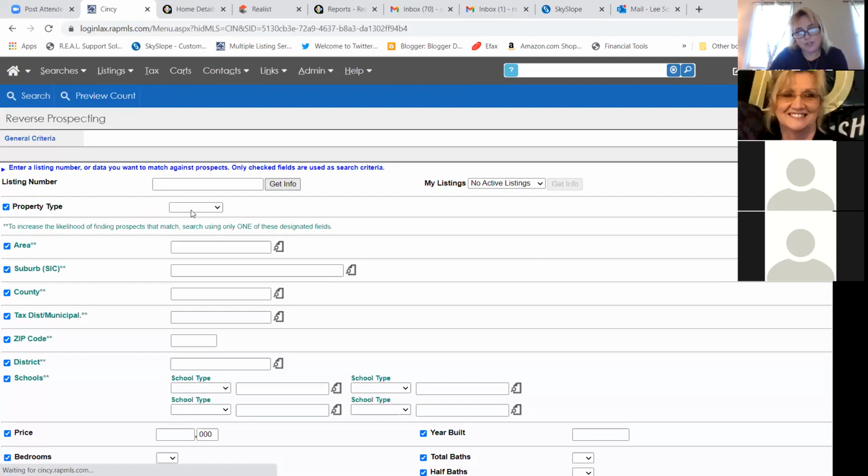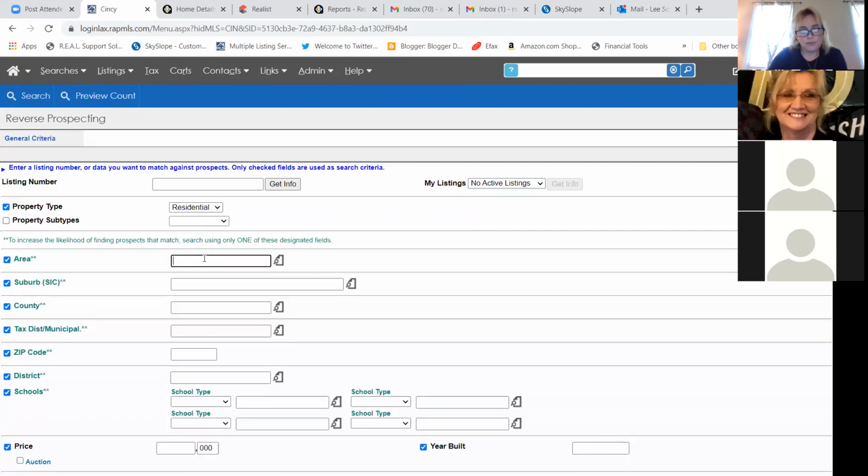If you have your information, you can pull the MLS number out of here. If you have your own active listings, you can pull them out of here. I'm going to say that maybe I've got a seller I'm meeting with in Norwood. It's a single family home in Norwood, residential. I'm going to put in EO2. I just know that's Norwood's area, and then NW for the SIC code.